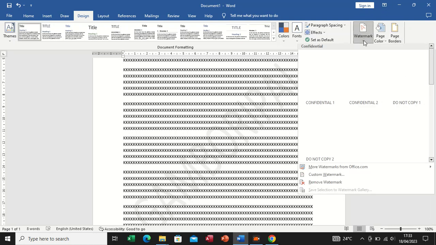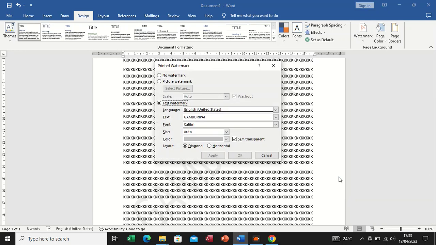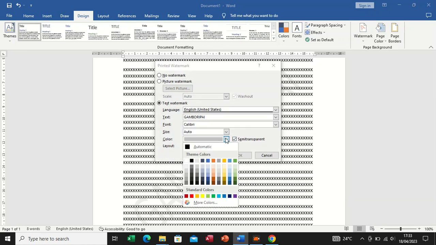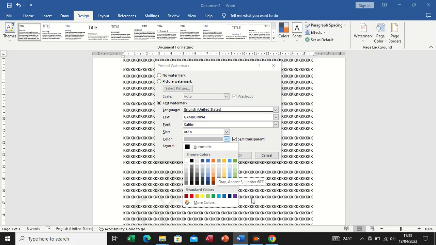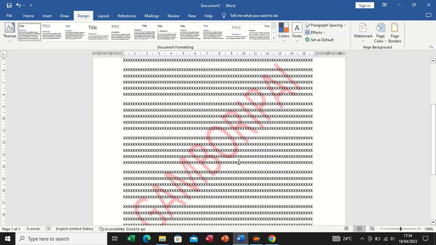You can still come to watermark, custom watermark, and then you can choose the color of the watermark that you want. But something that you need to bear in mind is, when you're coming to choose the color, do not choose a color that is going to over-conflict with your text. Let's say I choose this red color and I say okay. You're going to see that it is appearing so much that it is conflicting with my text. When you print this, the red is going to shout a lot.